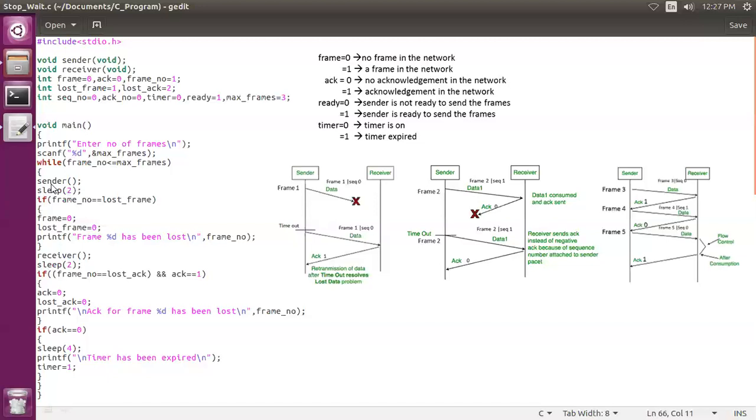Initially we will be sending the data. So you will call the sender program where the sender transmits the data, and we will turn on the timer. Now we have to go through all the stages. The first case is the lost frame. So you have to check whether the frame number is equal to lost frame. Yes, since the initial value of frame number is 1, which means we are starting to transmit the data from frame number 1. Since frame number 1 is equal to lost frame, this is the first case we have to consider.